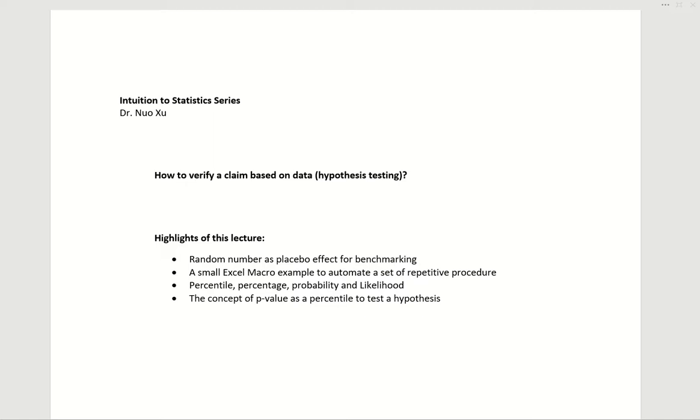We'll use random number as placebo effect for benchmarking. We'll use a small Excel macro to automate a set of repetitive procedure. We also explain the connection between percentile, percentage, probability, and likelihood. Finally, we'll introduce the very important concept of p-value as a percentile to test a hypothesis.